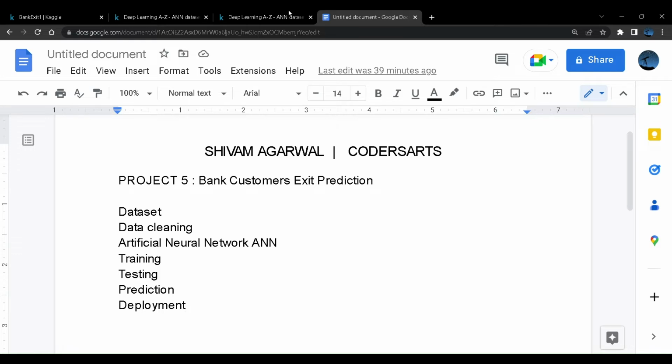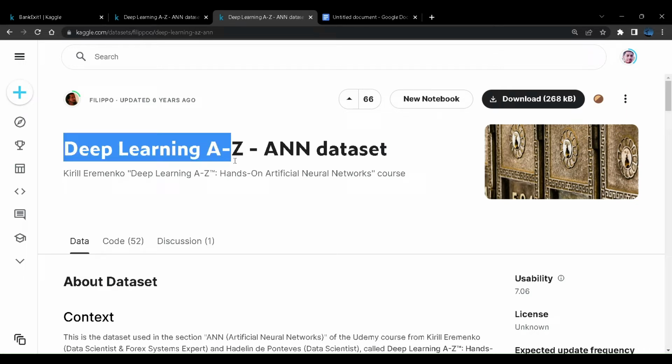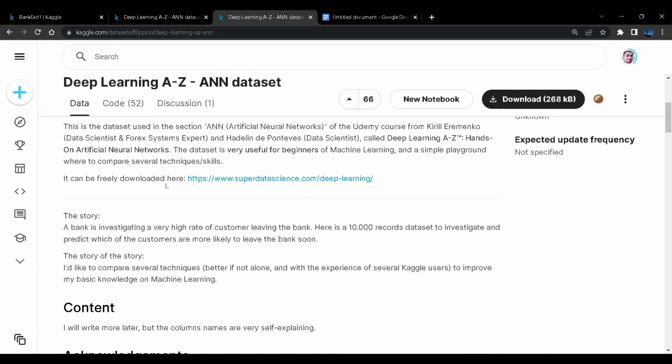Okay, so let us look at the dataset. I'm using Kaggle Community Platform for creation of this dataset. I'll mention the link to the dataset in the description box. You can see it over there. This is deep learning A to Z ANN dataset that is all about the bank exit prediction.